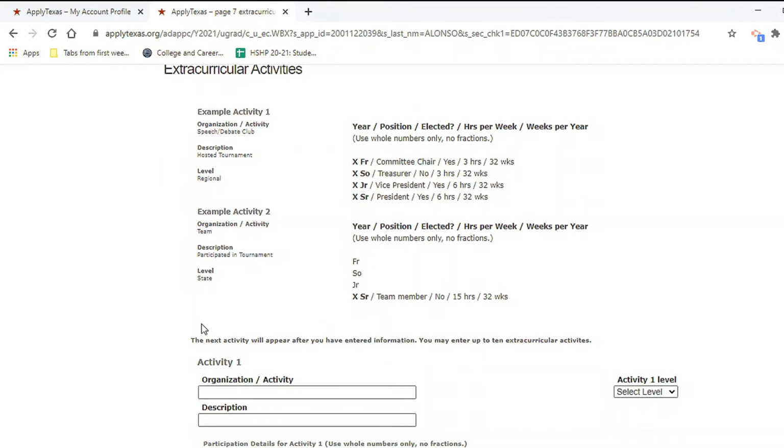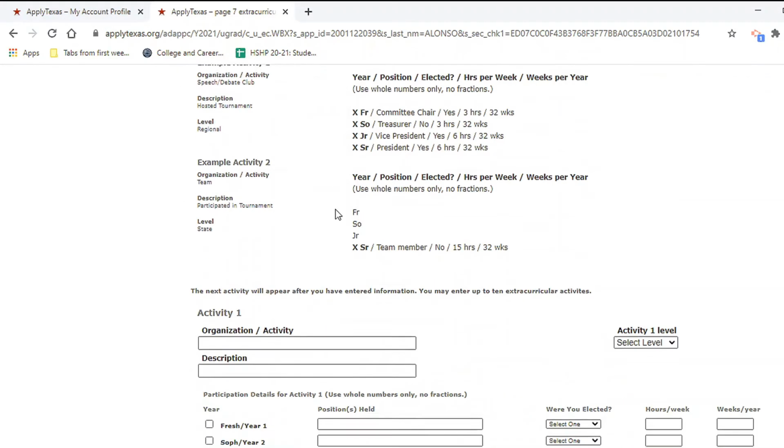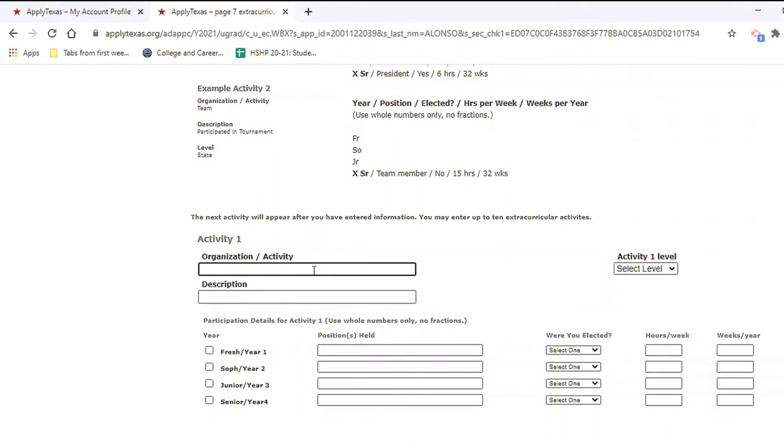But it's just recommended that you fill this out if you can. So it's going to ask for extracurricular activities. I'm going to go ahead and go through this with you so you can kind of see what to fill out. So we can do, for example, the extracurricular. Let's go ahead and put HSHP chess team, for example. Description, competed.